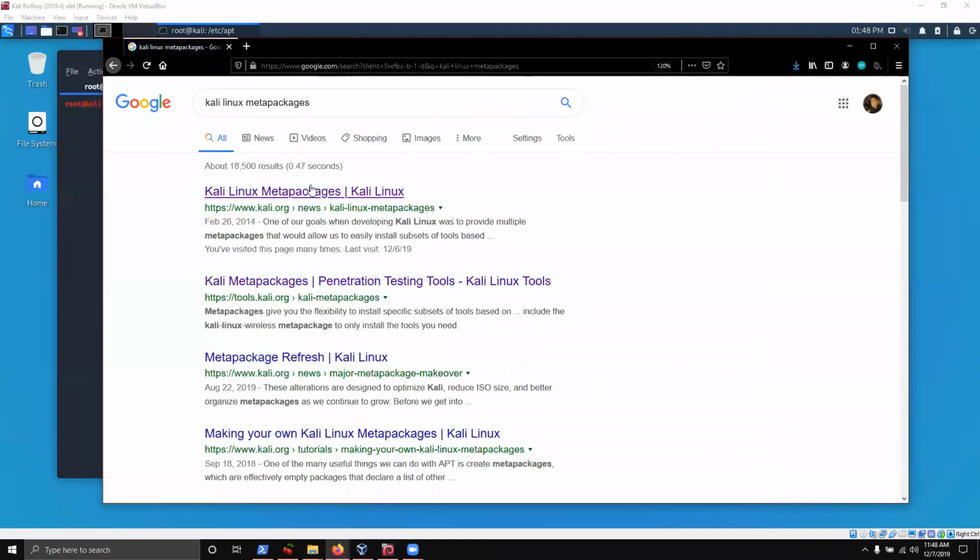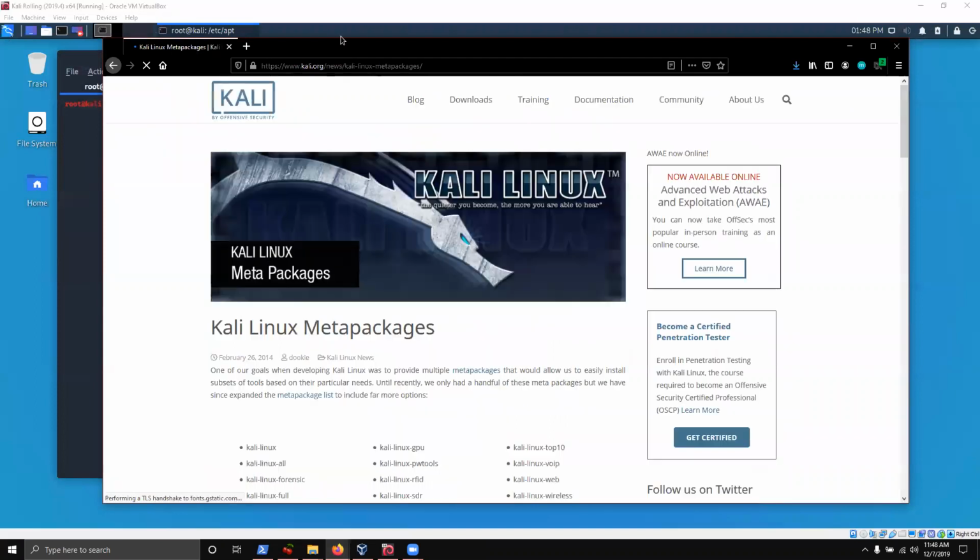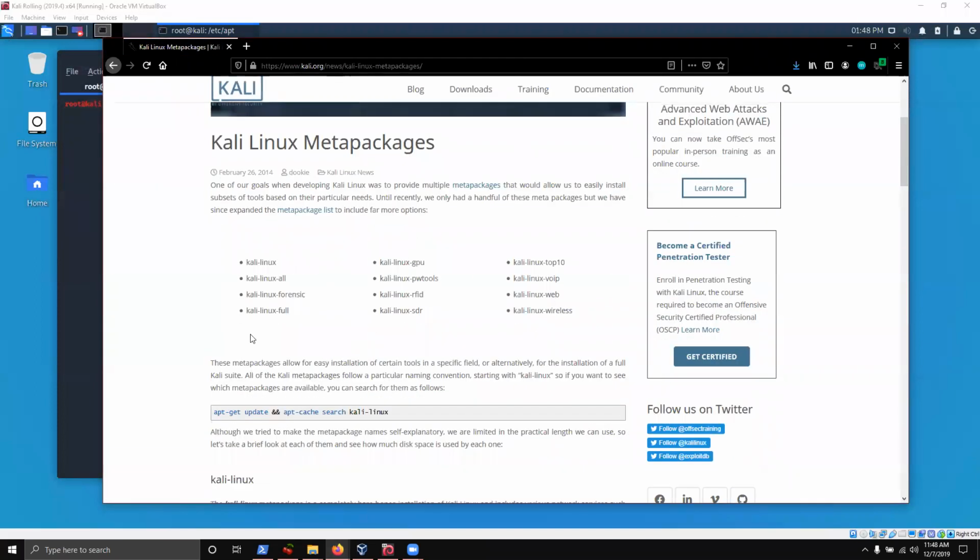Kali Linux meta packages. Within Kali Linux, when you download an OVA, the Open Virtualization Format, or as I call it, the Oracle Virtual Appliance, or the ISO itself, it will install just a standard Kali Linux distribution. These are the meta packages for Kali Linux.